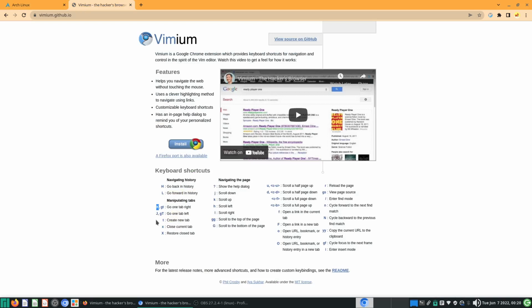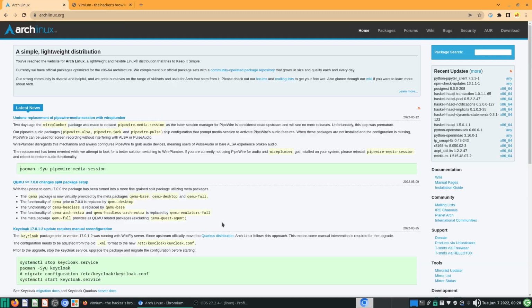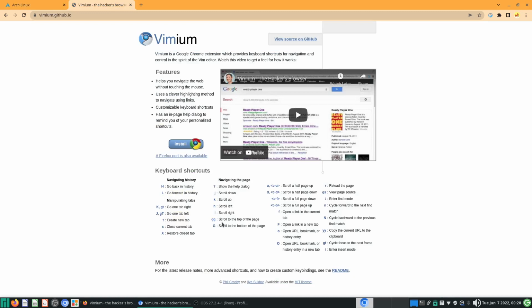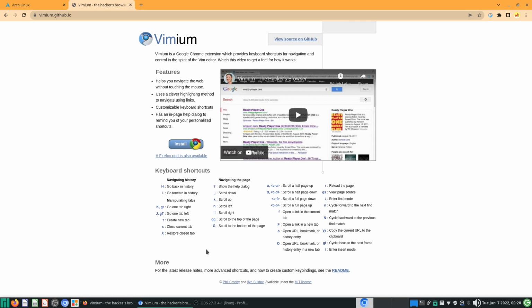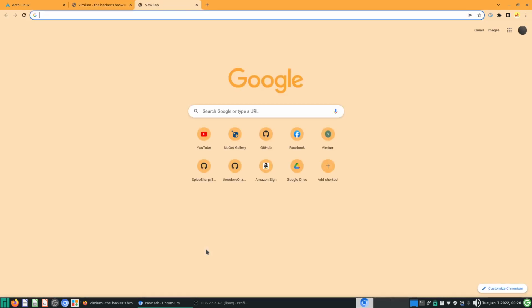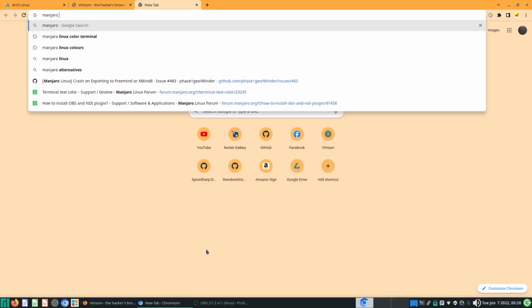Now the other way, if you're more used to actual Vim, if you use Vim as a program, is to use GT. G small t and G big T. Alright, so G small t is to go one tab left, G big T is to go to the tab to the right. So GT, GT. Alright, so let me open another tab and let's do Manjaro Linux.